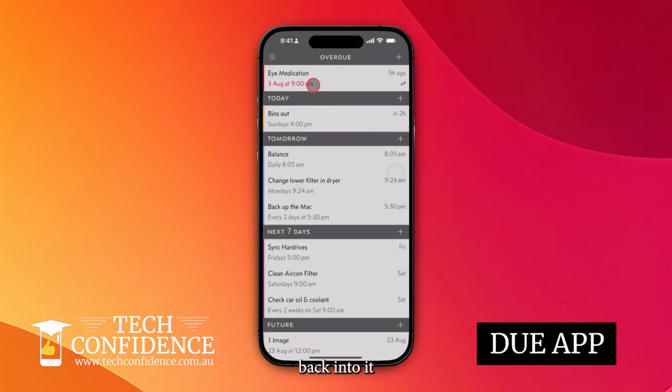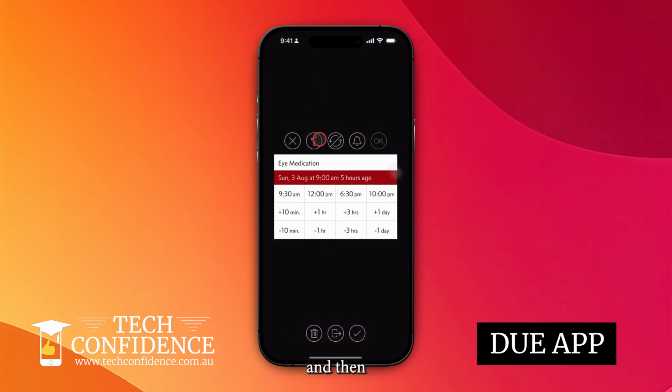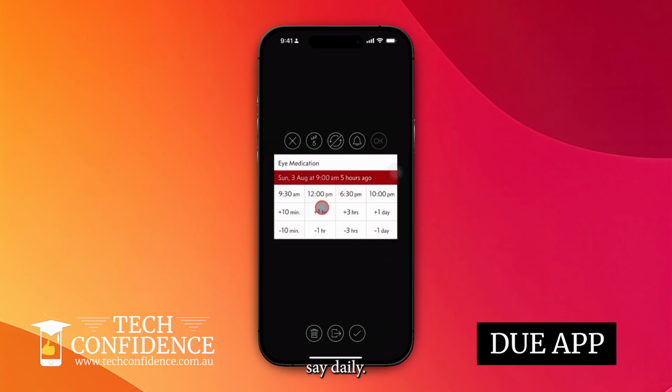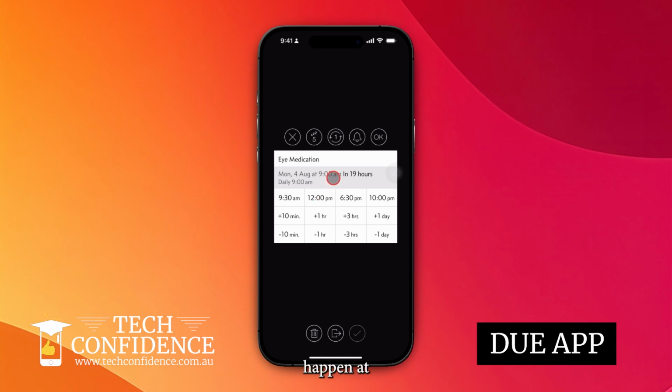Then we'll just go back into it. And then see this, this is the reoccurring button here with the arrows going in both directions. So we click that and we say that we want it daily at 9 a.m. You can have all sorts of different ways to remind yourself, whether it's every second day or every Monday, but we're going to say daily. So that's going to happen at 9 a.m.